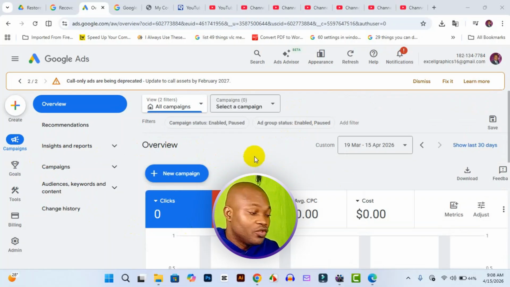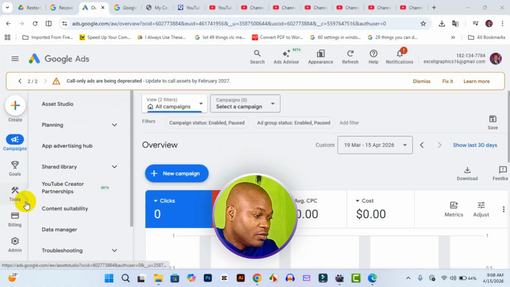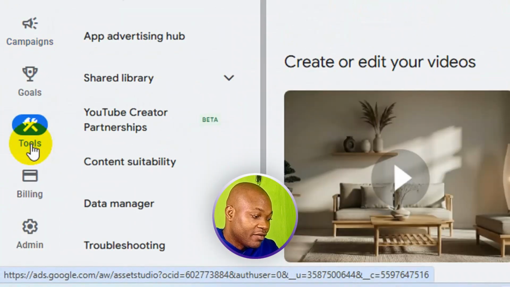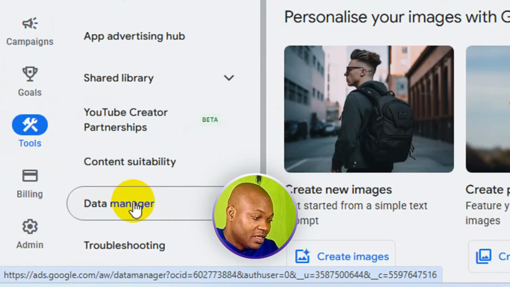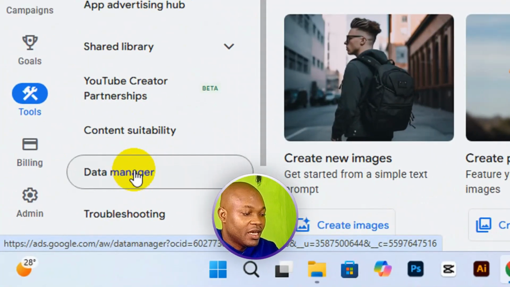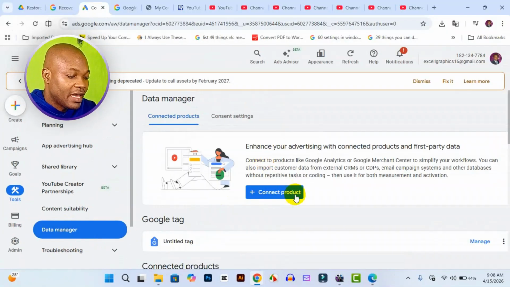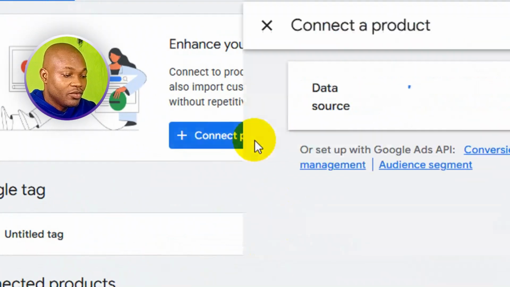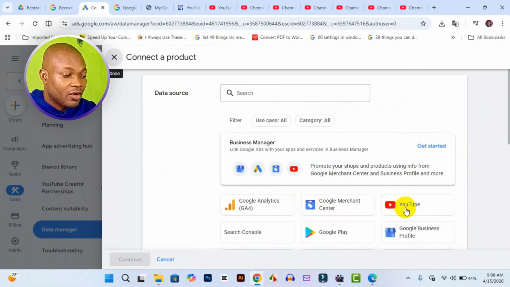The very first thing you want to do is to go ahead and make sure you navigate to the toolbar right here. Go ahead and click on toolbar. Under the toolbar, go ahead and navigate to data manager right here. Then from data manager, the next thing you want to do right here is to go ahead and click on connect products right here. And then here you go, you have YouTube right here. Go ahead and click on YouTube.